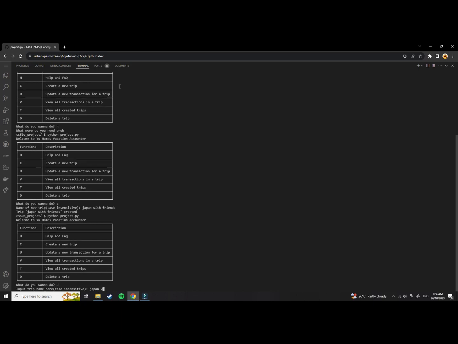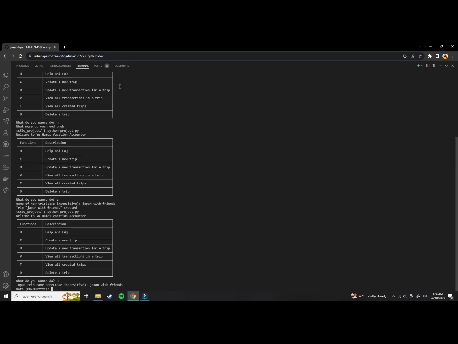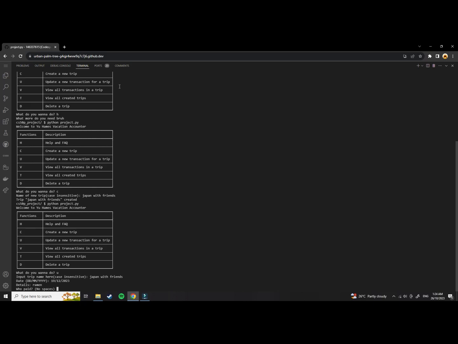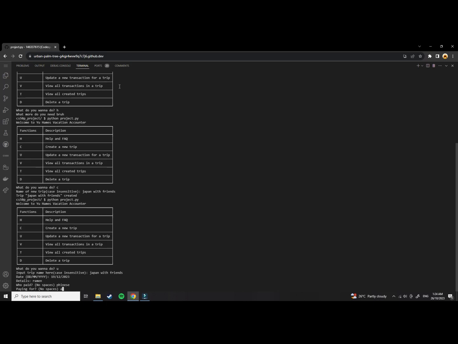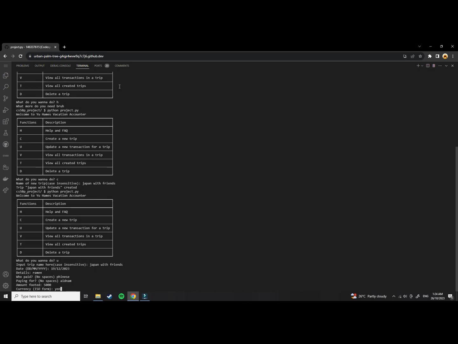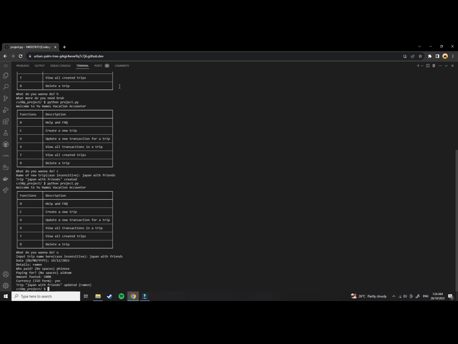Name of the trip, Japan with Friends. Date of the trip, you have to input a valid date here, if not the program will reject it. Details, let's put ramen, who paid. Let's have Phineas the third pay for Vietnam, and let's say that he paid 5,000 yen. Alright, so that has been updated.